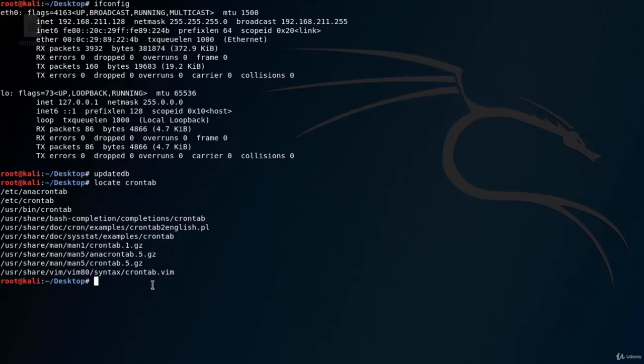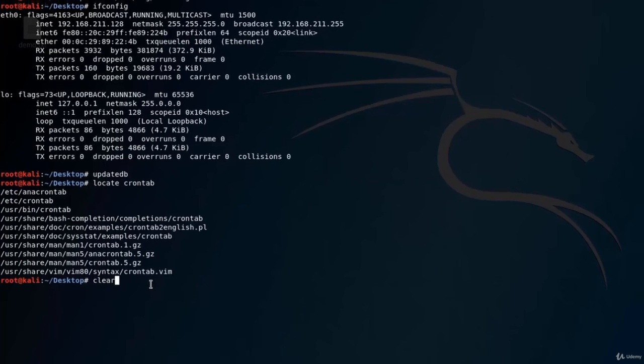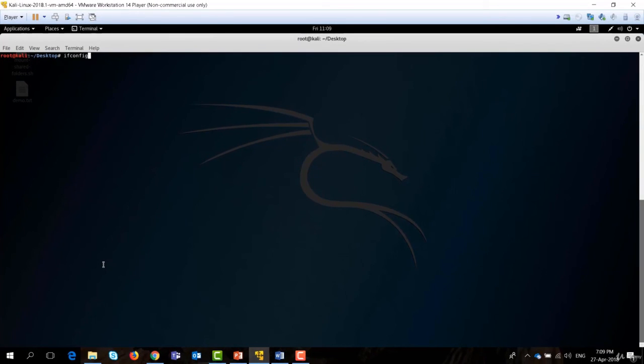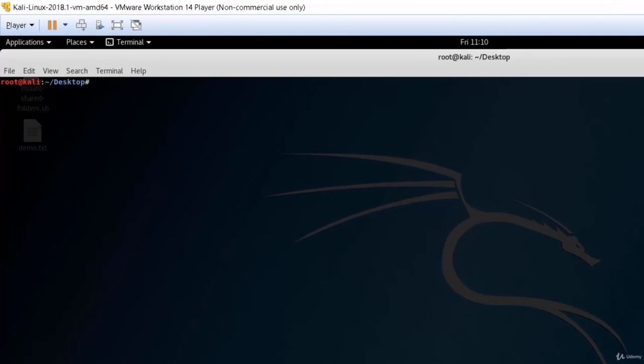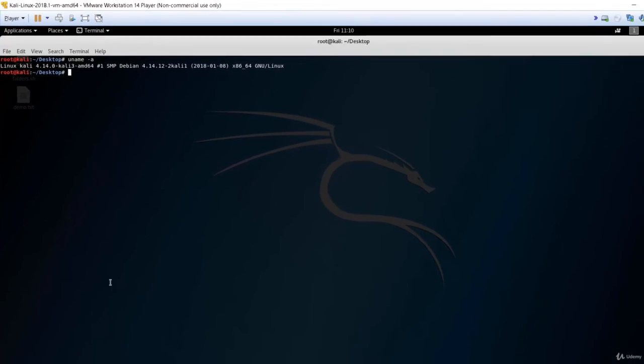So here you go. If you want to clear the screen, just use the clear command. It clears everything, and you can still use the up and down arrows. And the final command I want to talk about is the uname command. It shows you the version of Kali you are working on. So that's it for the Linux commands.